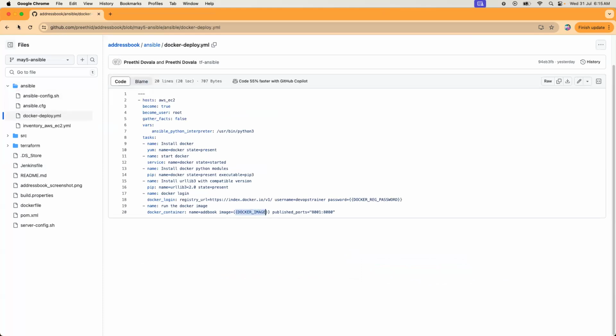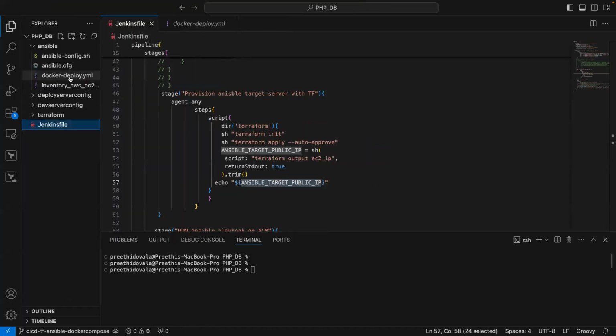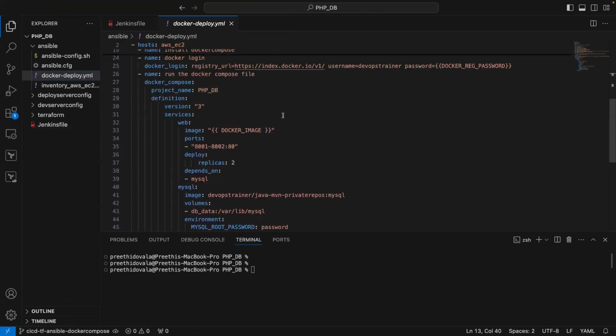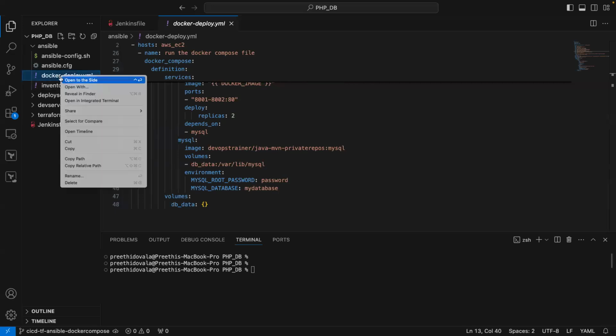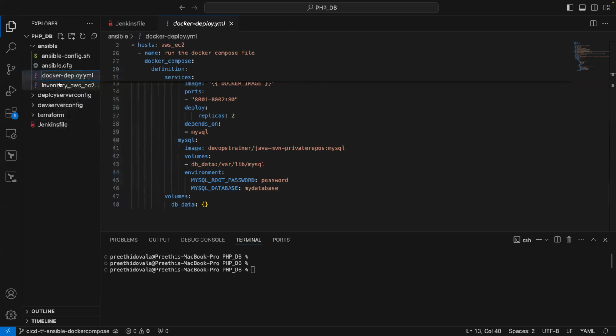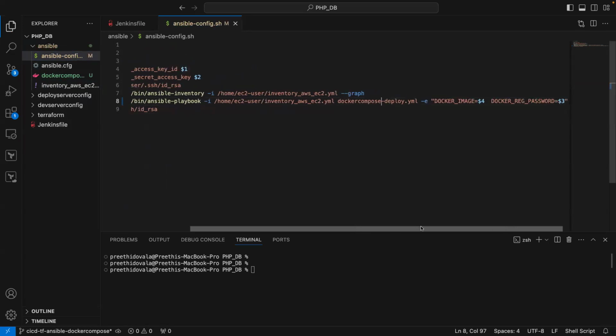Here also the same, but the difference is this playbook is a little bit different, which is where we have the Docker Compose file added. That's all. Let me rename this a little bit so that you can identify the difference: Docker Compose deploy. Okay, in that case, the Ansible script also should be modified as Docker Compose deploy, right?